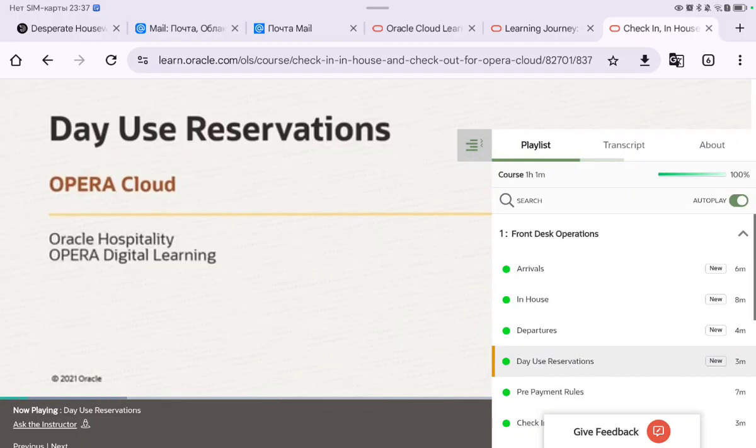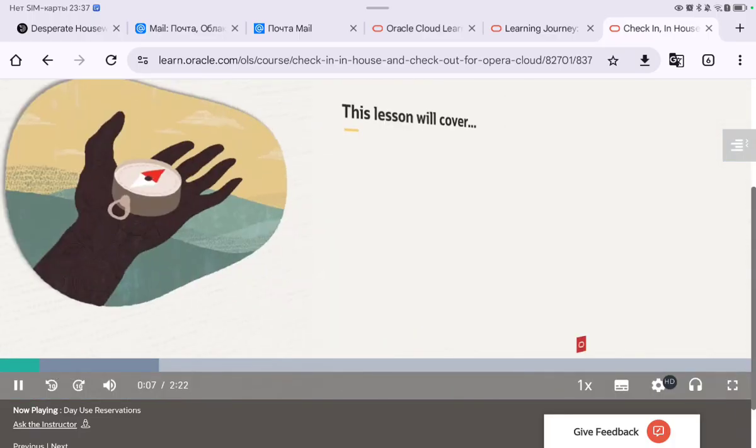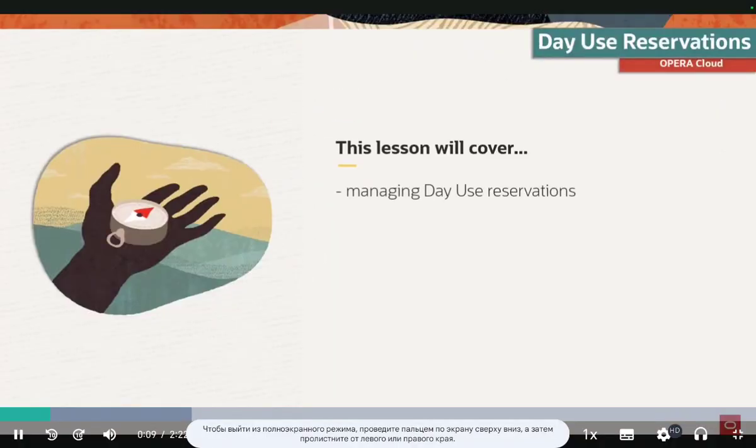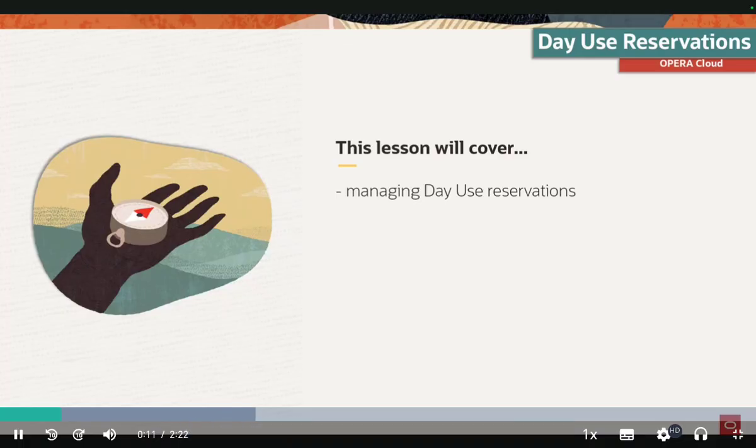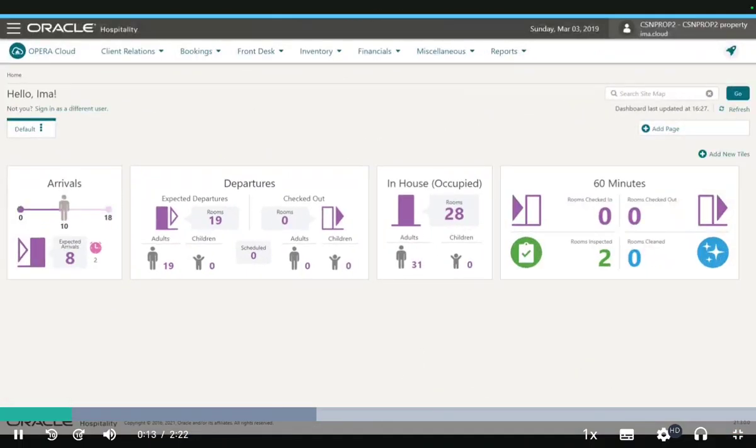Day Use Reservations. This lesson will cover managing day use reservations. Day use reservations are bookings where the guest arrives and departs on the same day. This video will highlight the posting of room and tax charges for day use bookings. In this example, 2 day use reservations are already checked in.